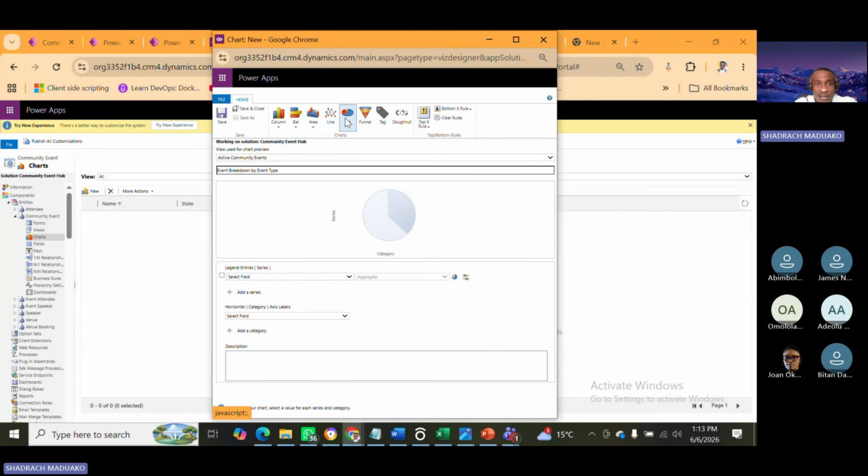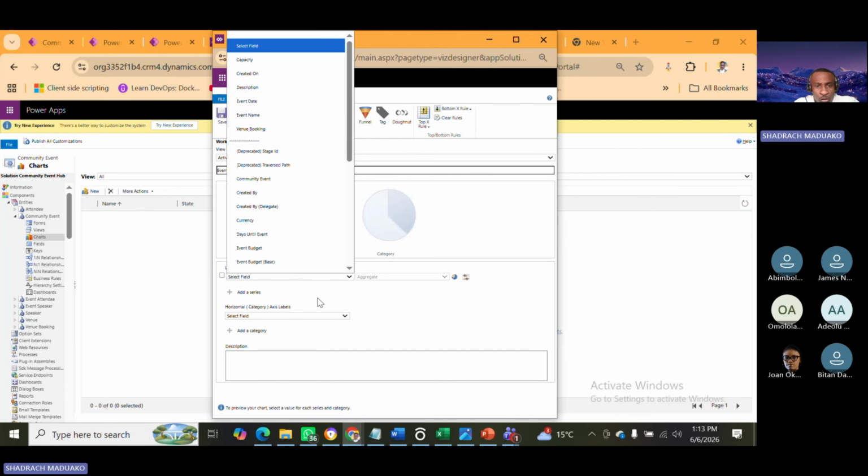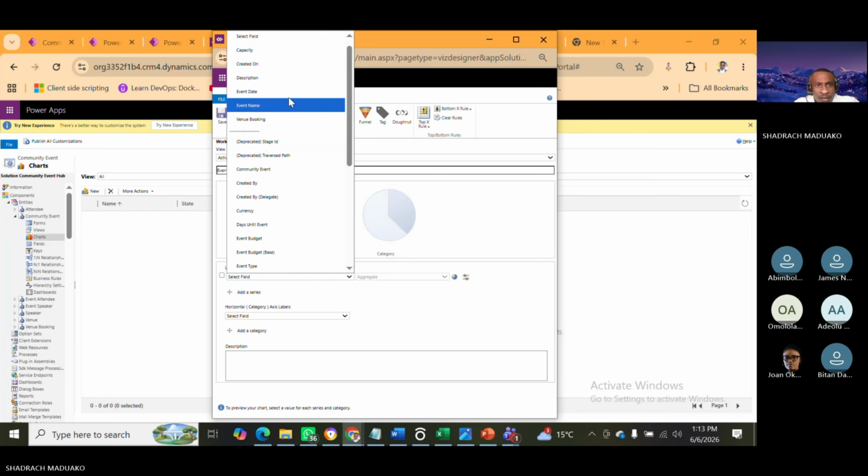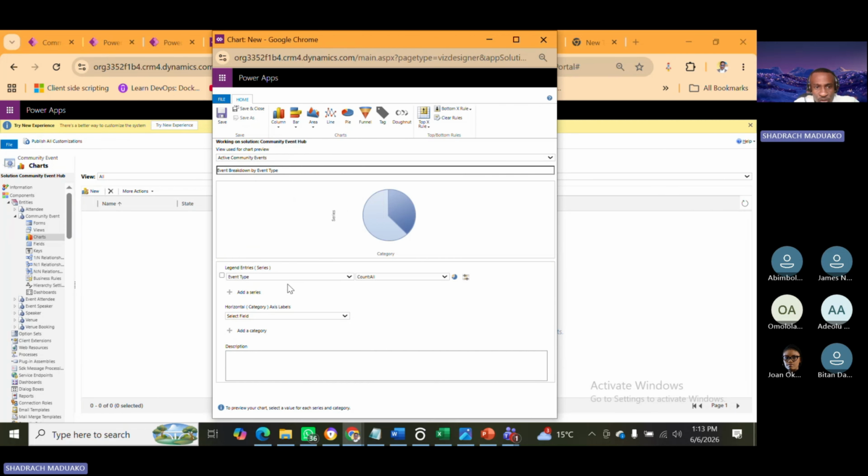So you can select the display you want to use. There are bar chart, area chart, line chart, this is a funnel, but for this, I'll select a pie chart. And then on the legend, I want to select, it should measure the event type. Whatever you're measuring is always on the y-axis. This is the horizontal axis here, it is the x-axis.